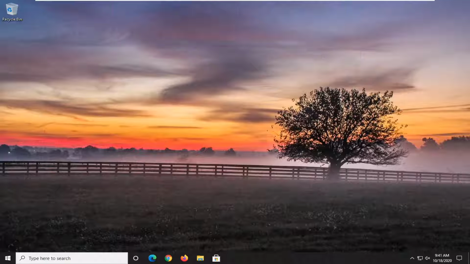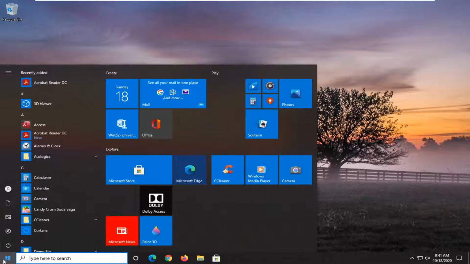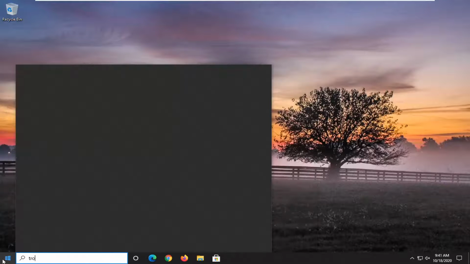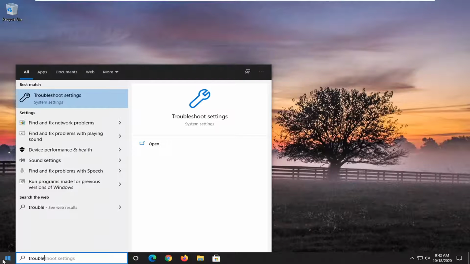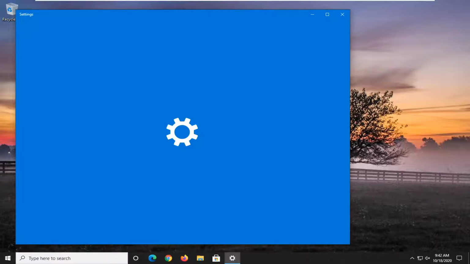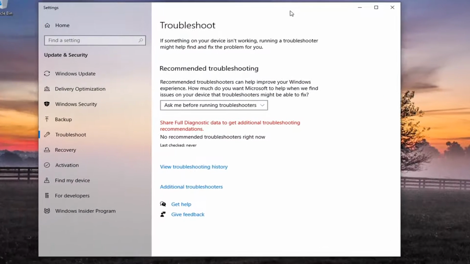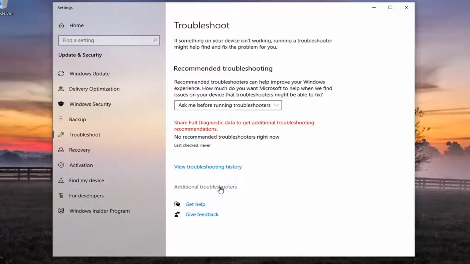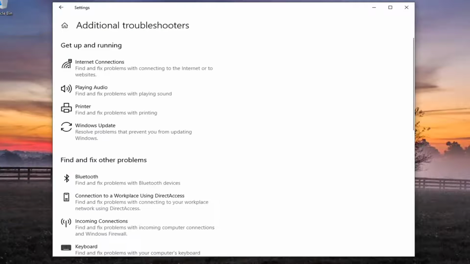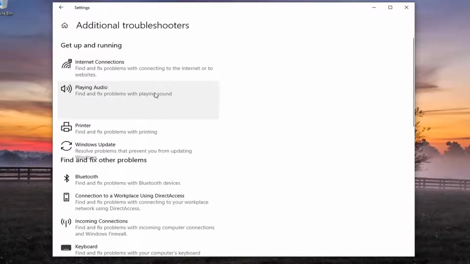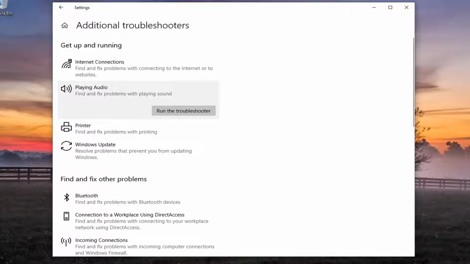So we are going to start off by opening up the Start menu. Type in Troubleshoot. Best result should come back with troubleshoot settings. Go ahead and left click on that. Select additional troubleshooters. Where it says underneath get up and running, playing audio, find and fix problems with playing sound, go ahead and left click on that and select run the troubleshooter.